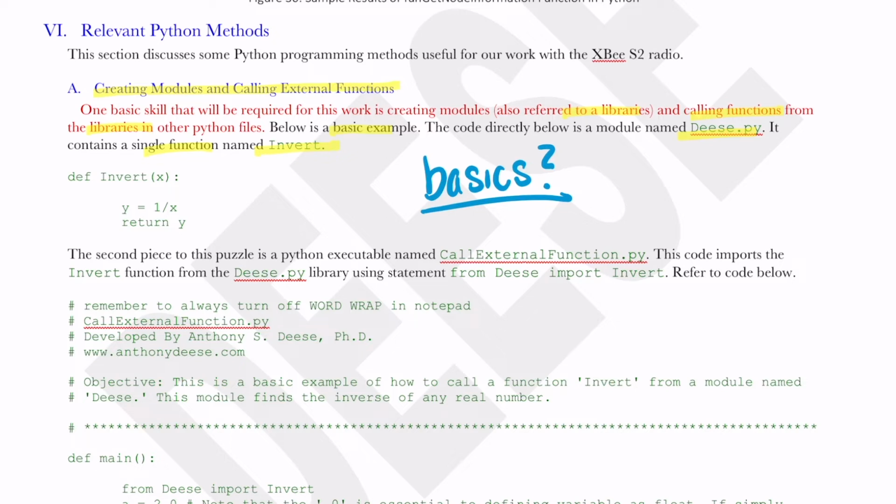Okay, so what does our function look like? The function definition, pretty straightforward. We have a definition of a function called invert. It accepts a single input called x. It inverts it, and then it returns the inverted result.